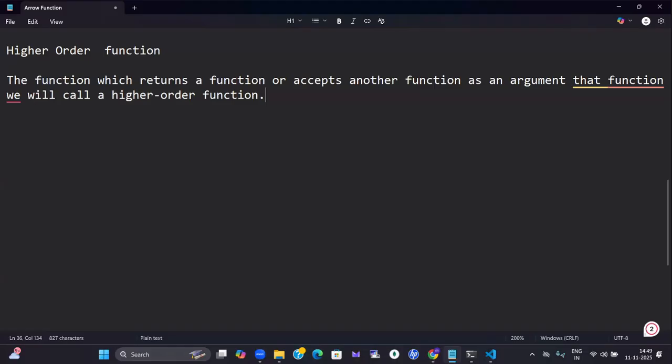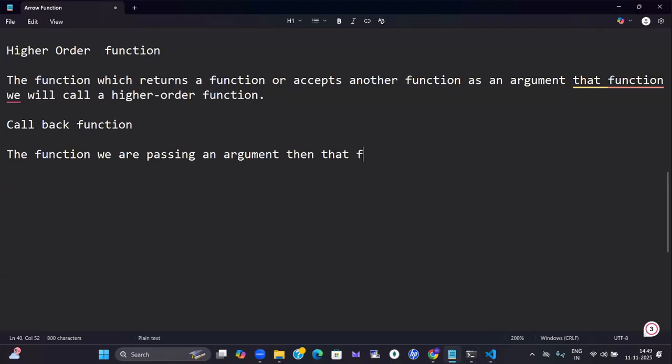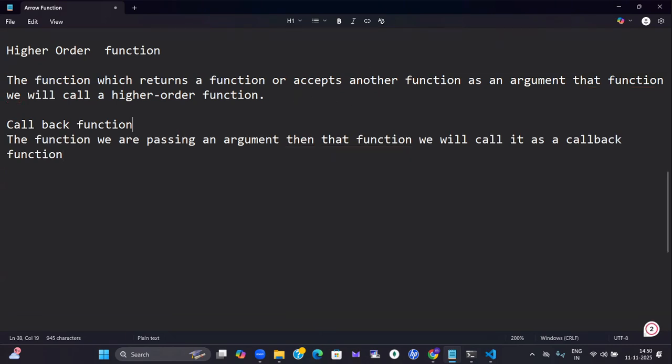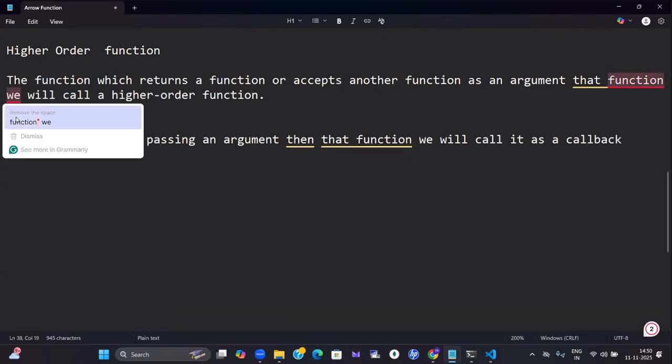Now, along with that, we will see the callback function also. Callback function: the function we are passing as an argument, that function we will call a callback function. So these are the definitions of those functions, ma.